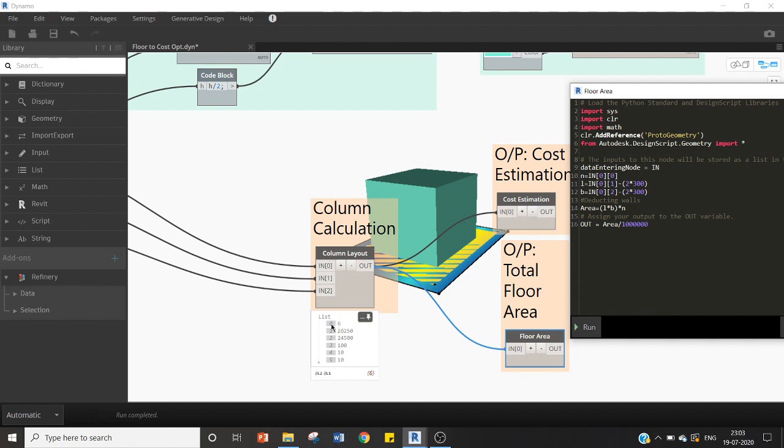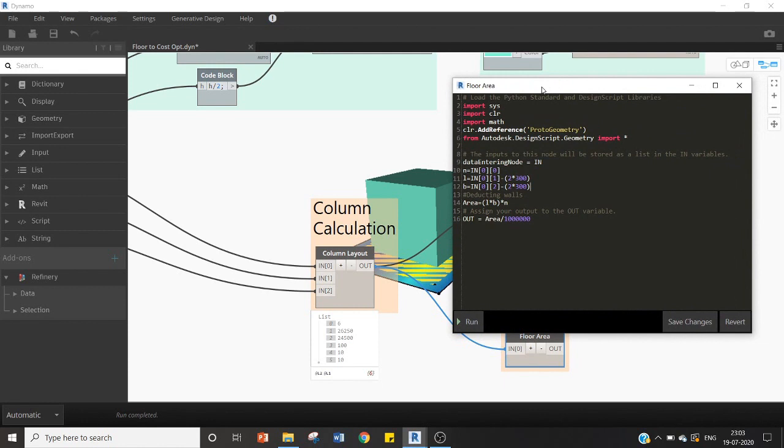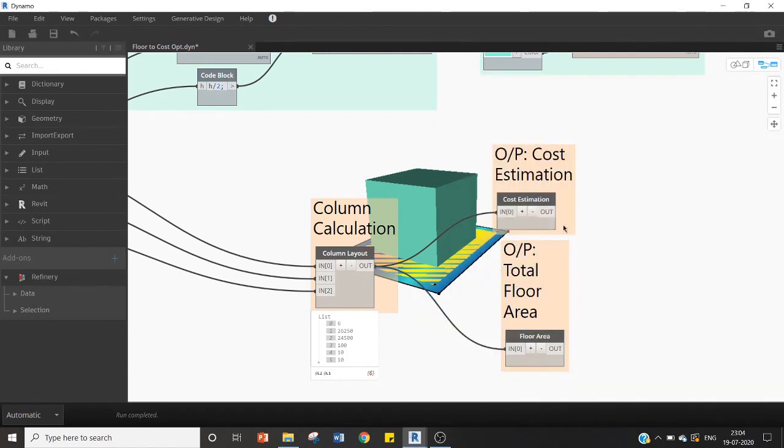So here 0 is 6. So here n is basically the number of floors that we have. And similarly, I've used for length and breadth. And I've removed the wall area and I've calculated the floor area, rentable floor area of this project. Next is cost estimation.